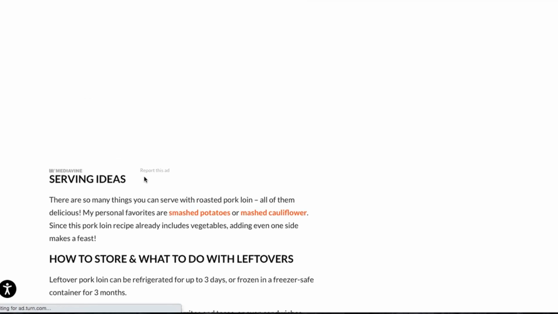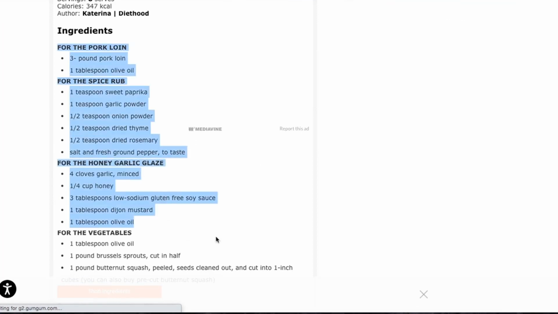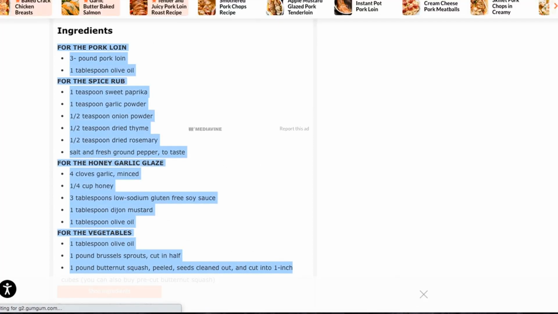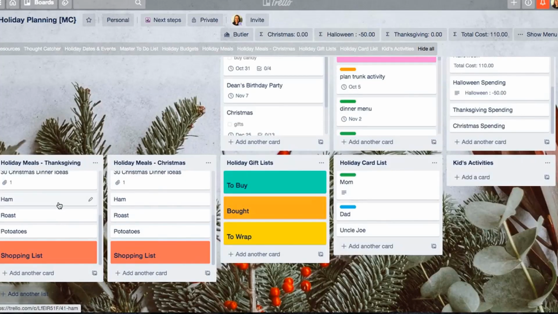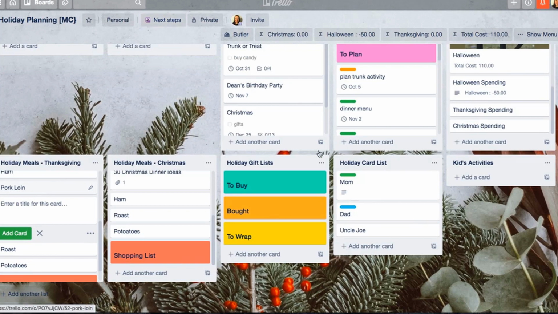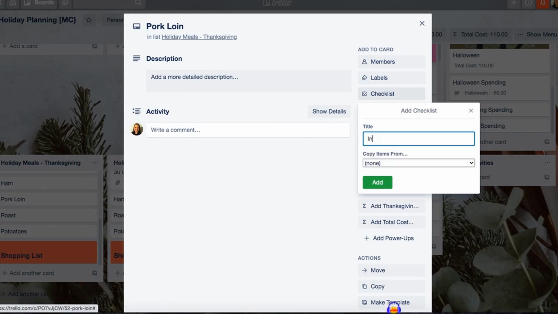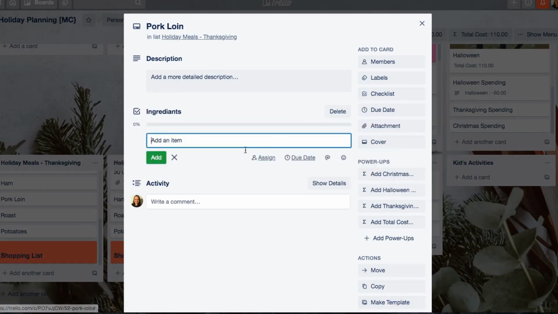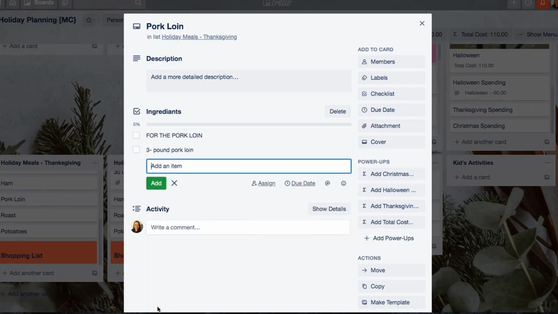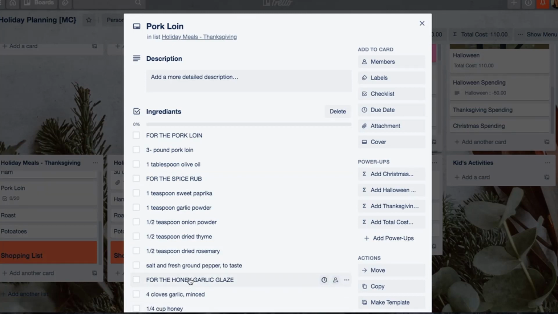With a very slow computer. Here we go, all the way at the bottom. So I'm just going to copy all that, and I'm going to go back into my card and call this pork loin. We're going to go into the card and create a checklist called Ingredients. I'm going to paste it all in and hit add. And it adds the whole thing, and you don't have to type anything. The crowd goes wild. I know, guys, I know.